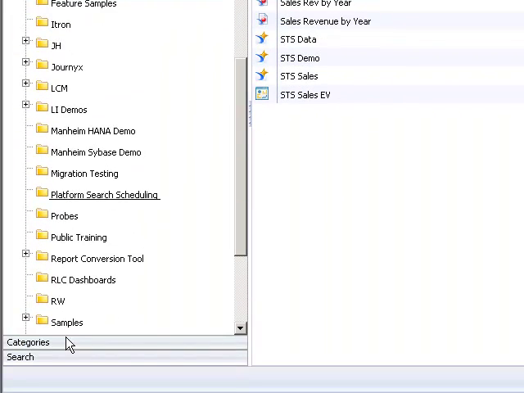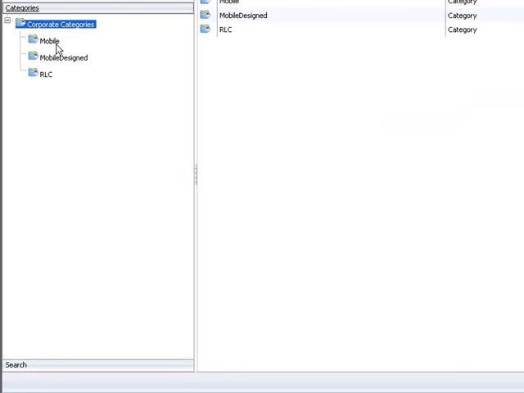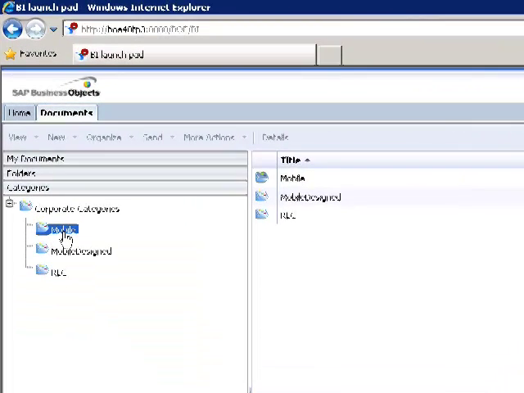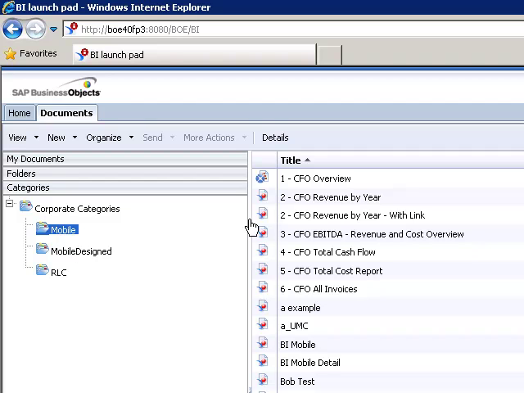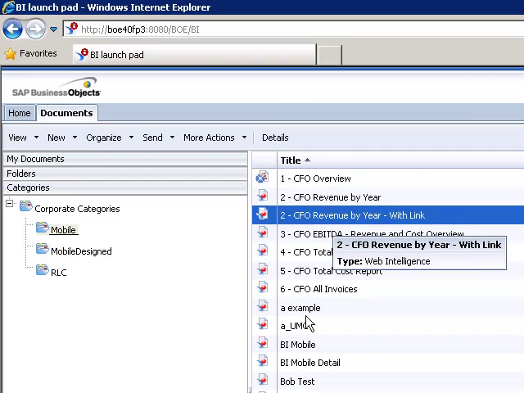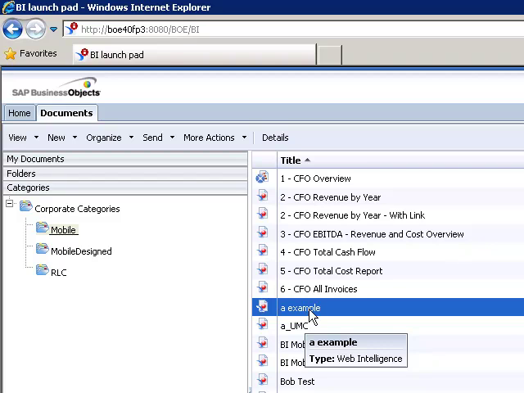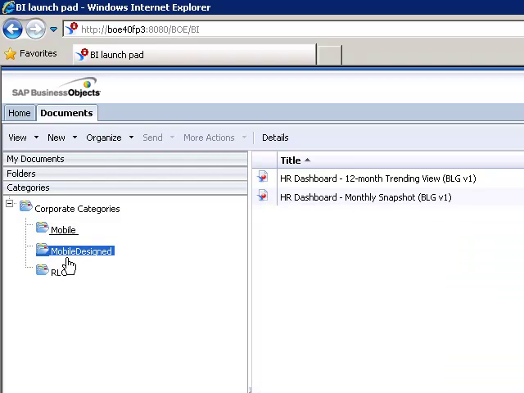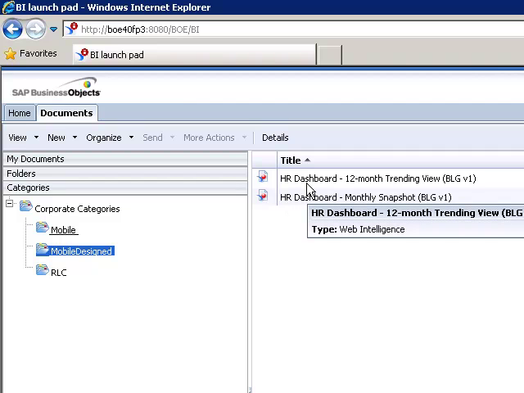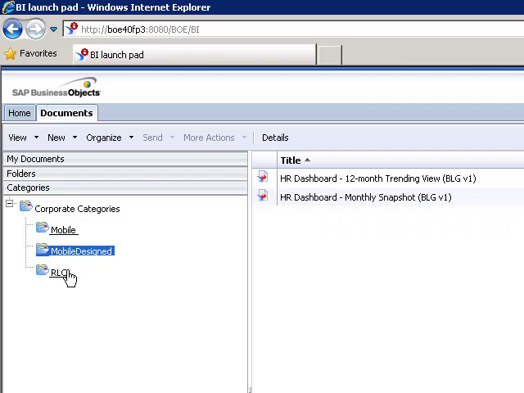Whenever you scroll down here to categories, with categories, a single report can be assigned to multiple categories. You can see in this mobile category, we have multiple reports here. If I take the report A example, I can put it in the mobile category, mobile design, and RLC, and then whenever I go into each of these categories, I'll see A example. Whenever I open that report or do anything with that report, I'm touching the original instance of that report, so each report can live in one and only one folder, but can be assigned to multiple categories.